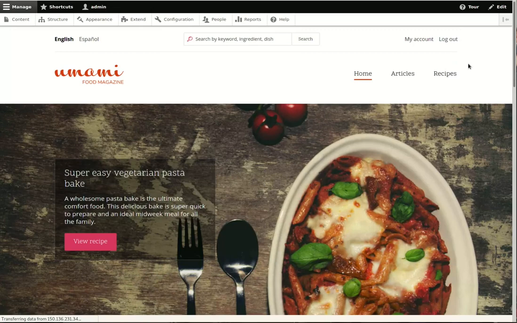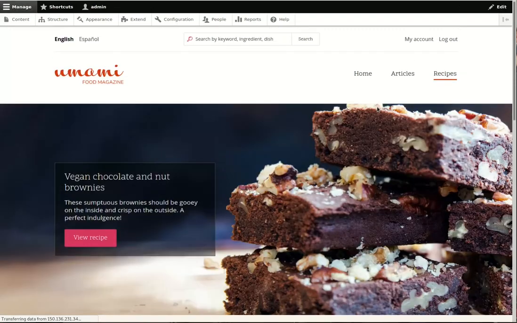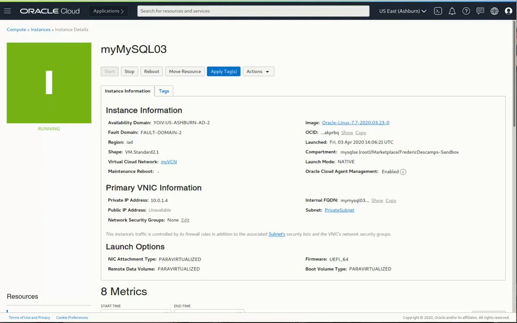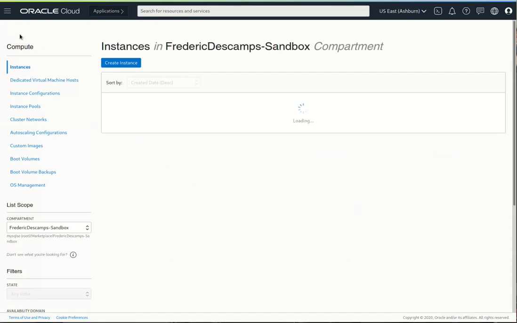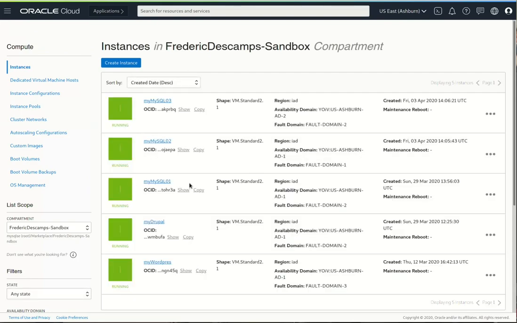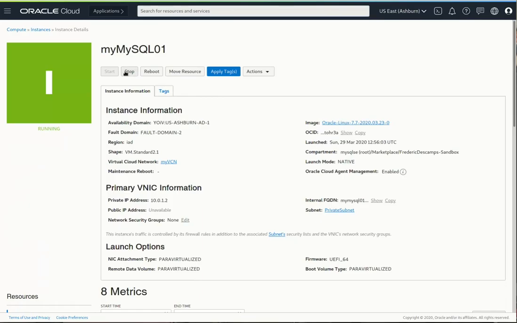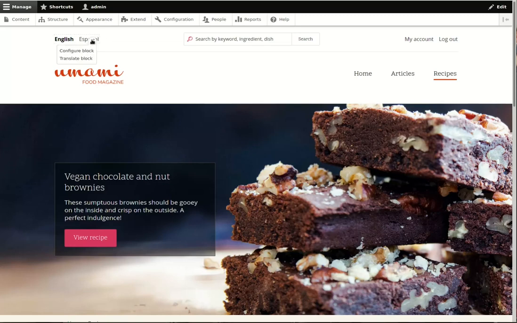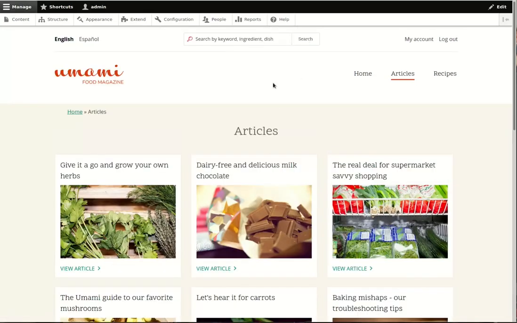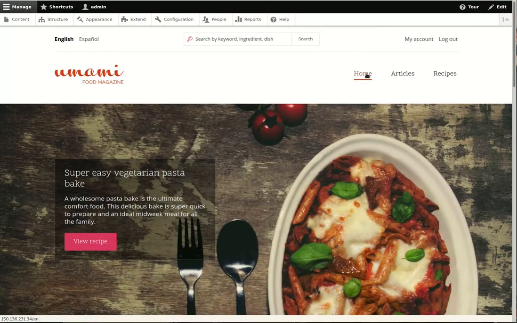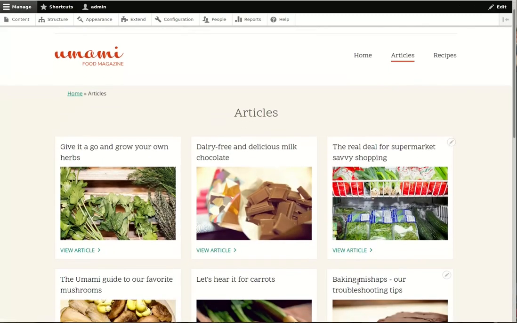So we can see here the Drupal is responding as it was, very easily, no problem. So MySQL 01 is the primary instance, the one getting all the writes and the connections from Drupal, and now we're just going to stop it. So I stop the machine directly, and if I go back to the Drupal instance, we can see that there are no issues, everything is running as expected. We don't see any problems.